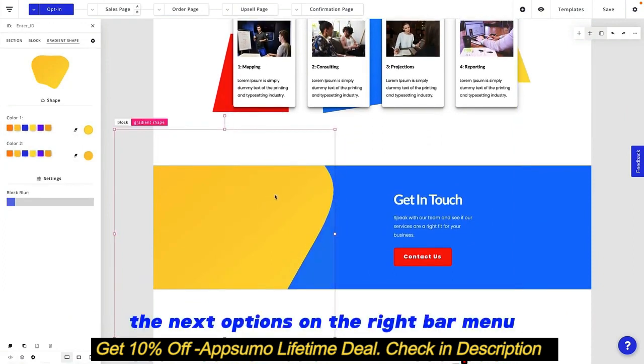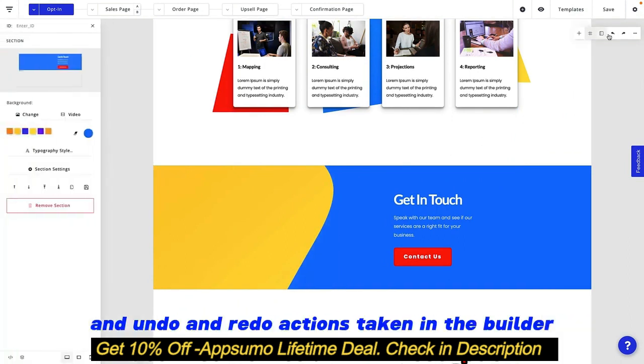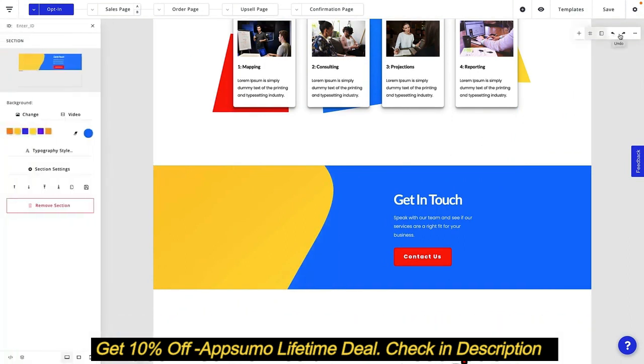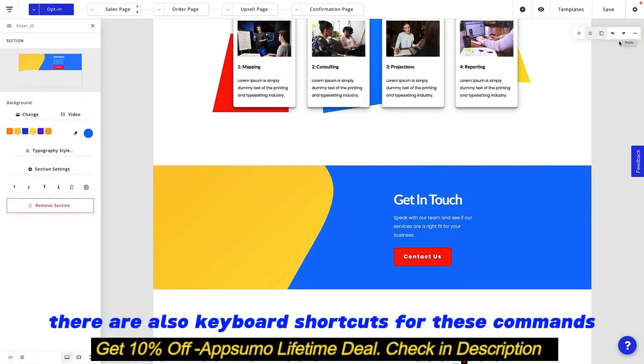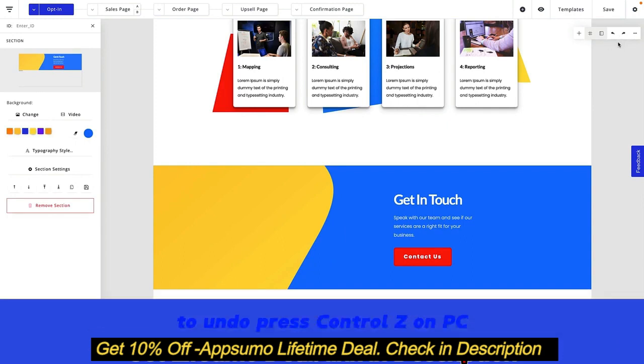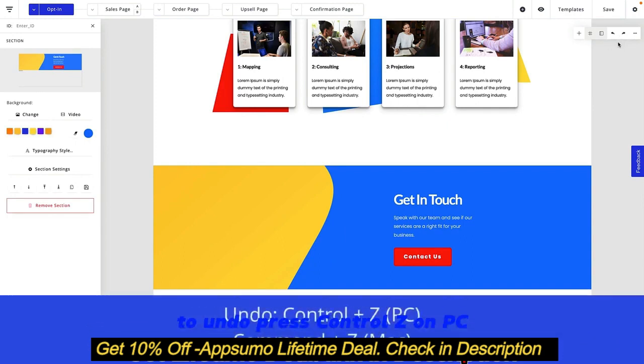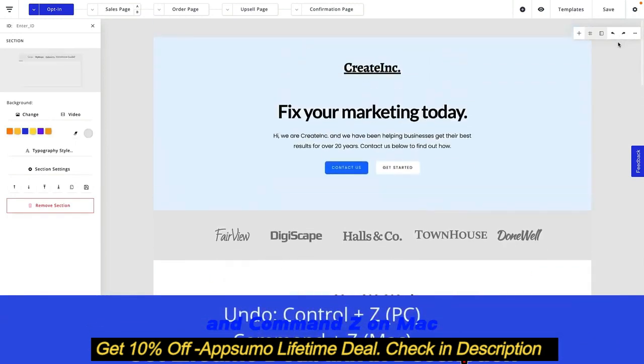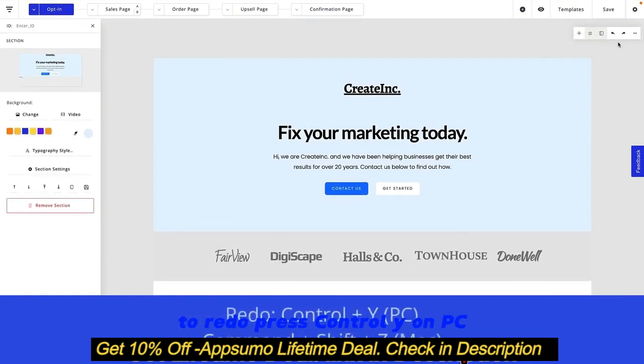The next options on the right bar menu allow you to open the side panel and undo and redo actions taken in the builder. There are also keyboard shortcuts for these commands, which are as follows for PC and Mac. To undo, press Ctrl+Z on PC and Command+Z on Mac. To redo, press Ctrl+Y on PC or Command+Shift+Z on Mac.